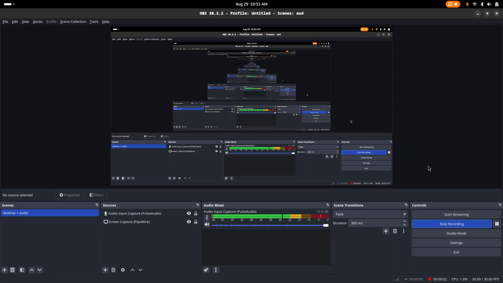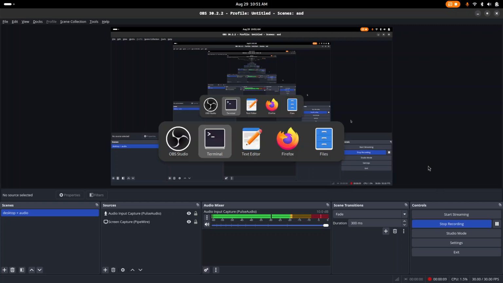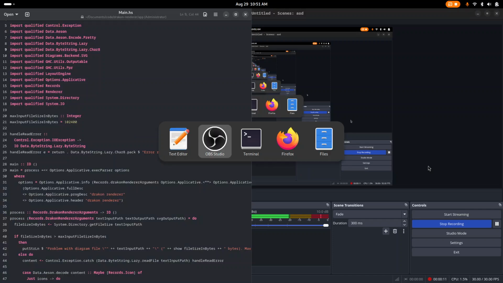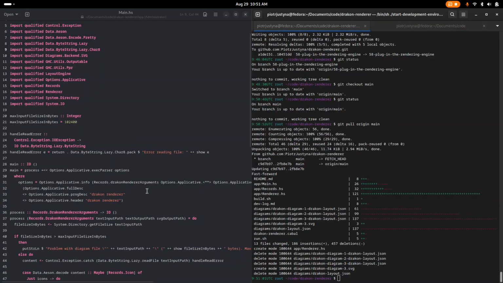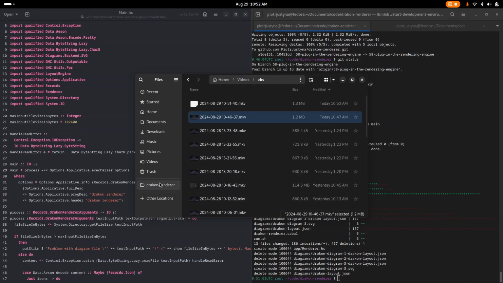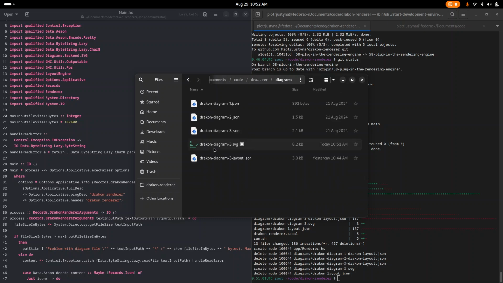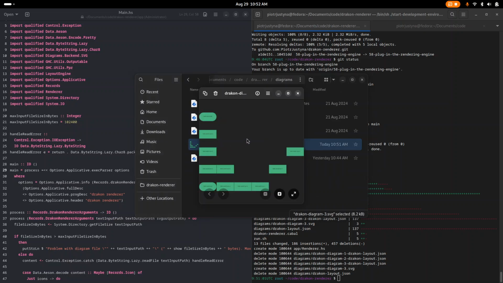Welcome to another session of me just working on the drakon renderer. Yesterday we made pretty good progress rendering all the available positioned icons into diagrams. Let's just refresh our memory. We ended up with this pretty neatly looking diagram. It's obviously not complete, but it's a very significant step forward.